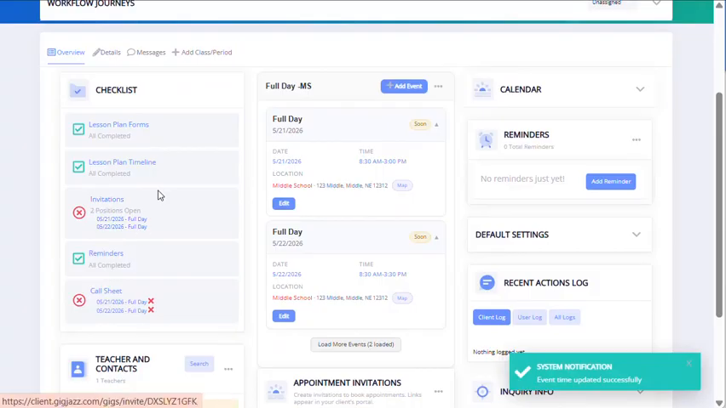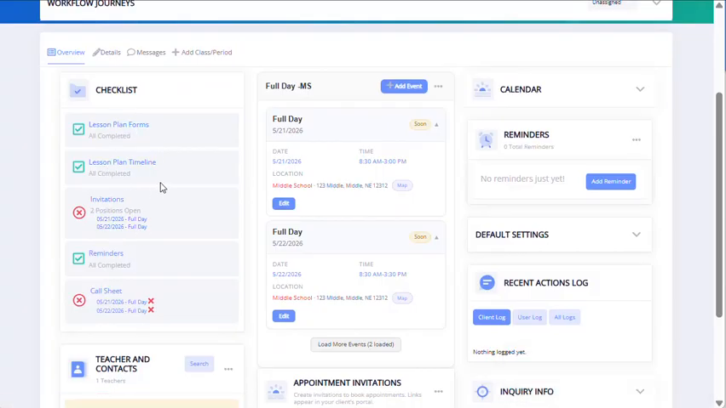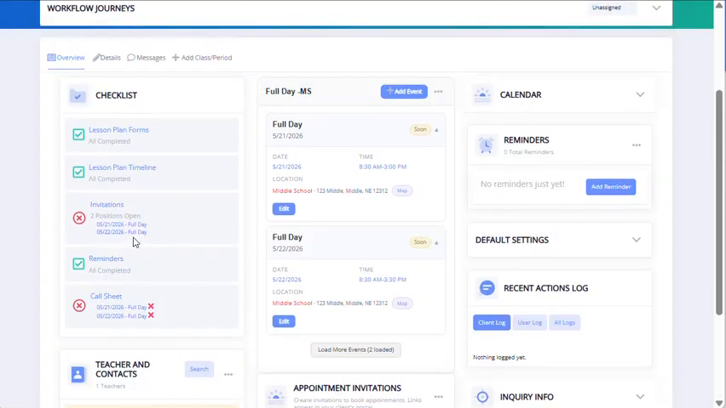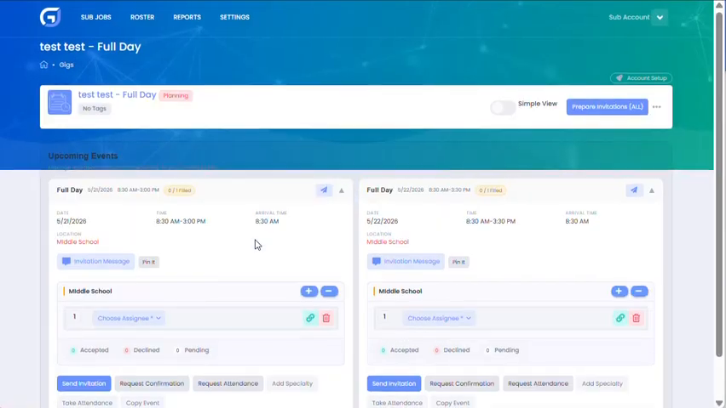I can see there's a lesson plan and timeline or logistics for the class that could be used. This can be turned off if you didn't want to use it. And I can again see additional information about the day. I'm going to go right to invitations because that's really where the magic happens.